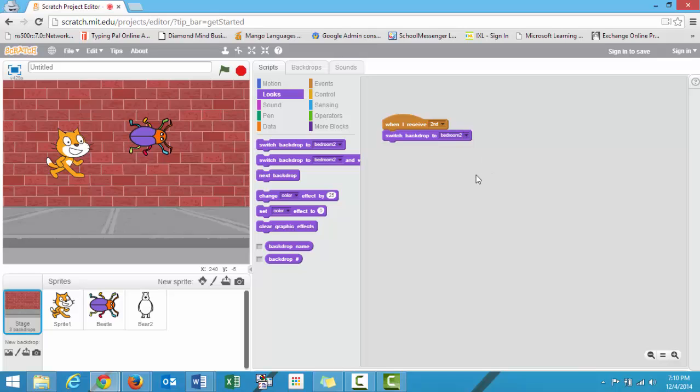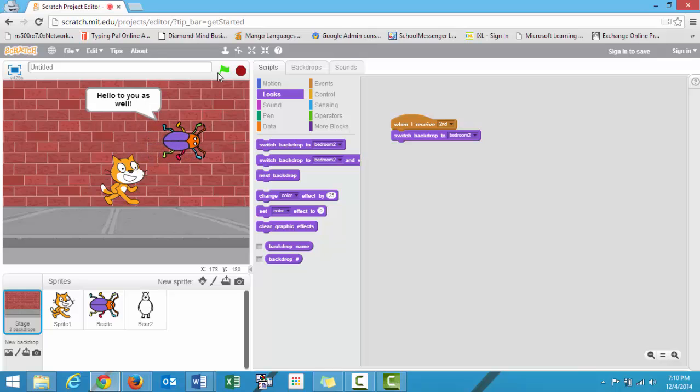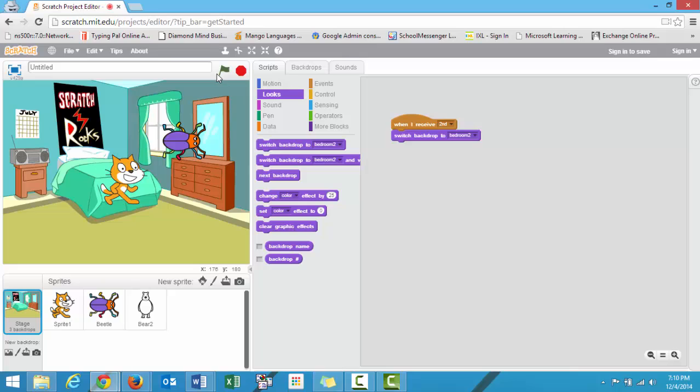Alright, perfect. Then, a few other things will happen. Because let's see what happens if I just leave this as is. So let's try it out. Let's see what happens here. Alright, so it says hello, moves, says hello to you as well. It switches. So we have some problems. Because one, our bear is still hidden. And two, our cat and our beetle are in the bedroom. We don't want them to be there.